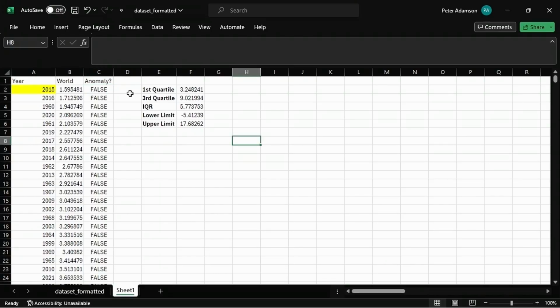And when we do this, we find that none of our values are anomalous, at least not by this method. None of our values are less than negative 5.4, and none of our values are greater than 17.68. So using the statistical method, we have a more repeatable, science-backed method of detecting anomalies, but in this case, we haven't detected any anomalies. So at this point, we would have to start going deeper and using other statistical methods or finding different tools to start trying to find anomalies.